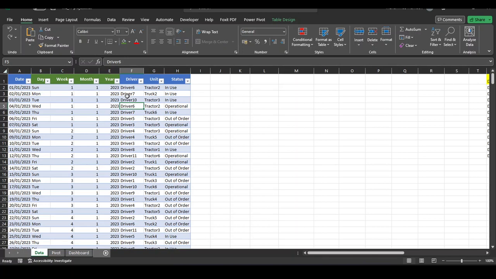For the driver, you can give their names as well, like Sam, Tom, etc. But for simplicity, I kept them as driver 1, 2, 3, up to 12 drivers. So you can give whatever their names are, it will be fine.